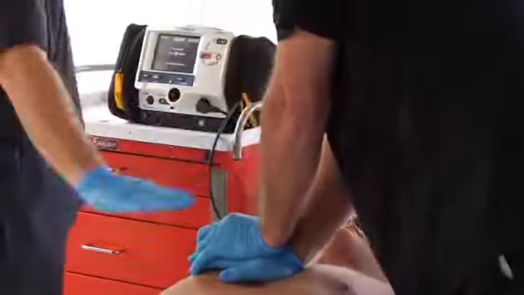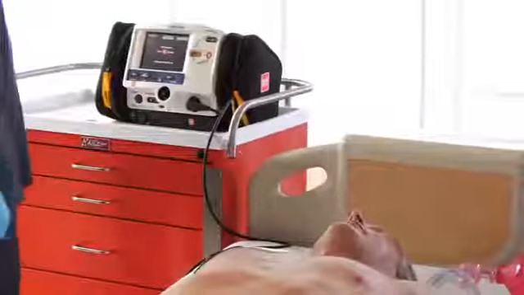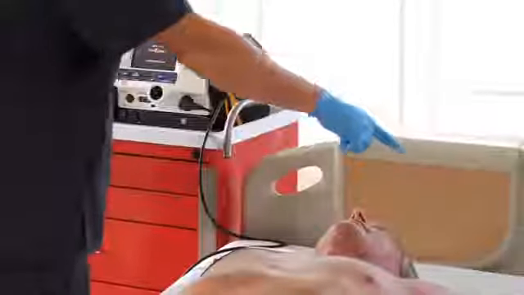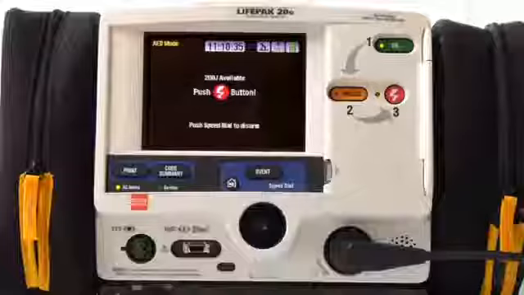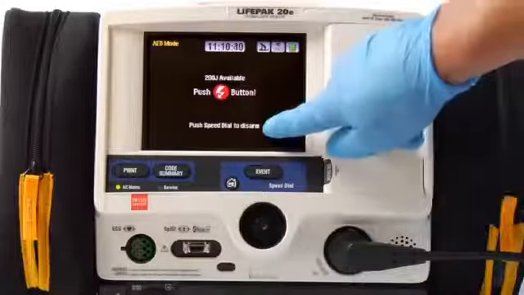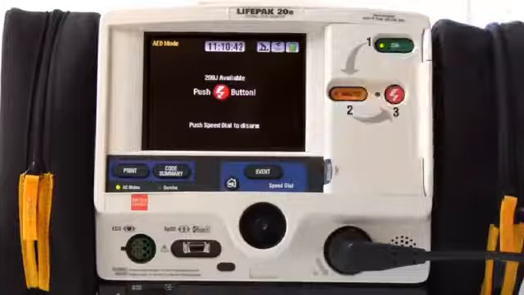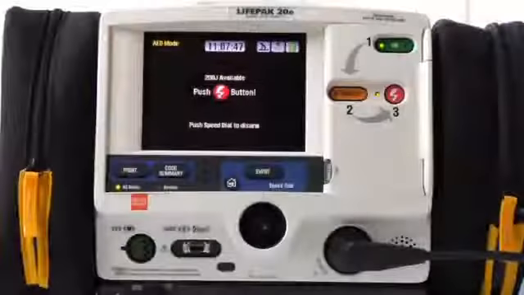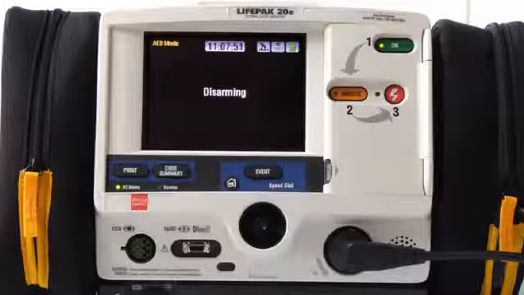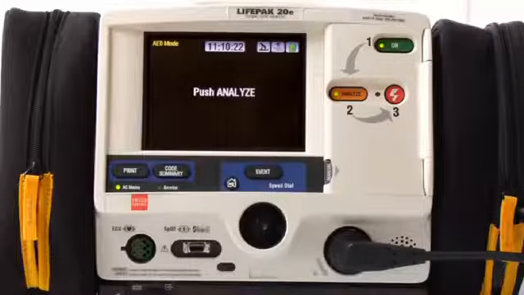Before you push the shock button, look around to make sure everyone is clear of the patient and clear of anything in contact. Make sure concentrated sources of oxygen are well away from the patient's chest. If it's not safe to push the shock button, you can press the speed dial to cancel the charge. Or if you don't push the shock button within 60 seconds, the defibrillator will automatically cancel the charge. You'll see this message if you do proceed to shock.